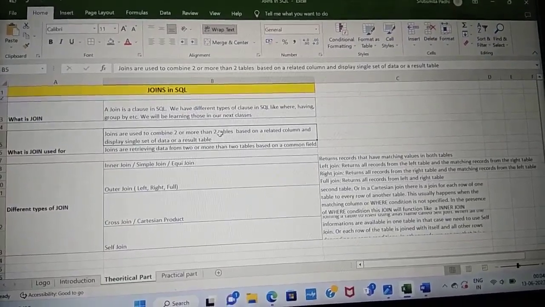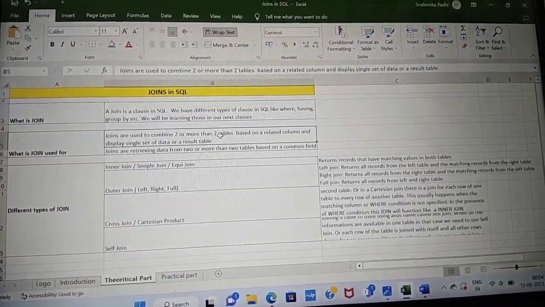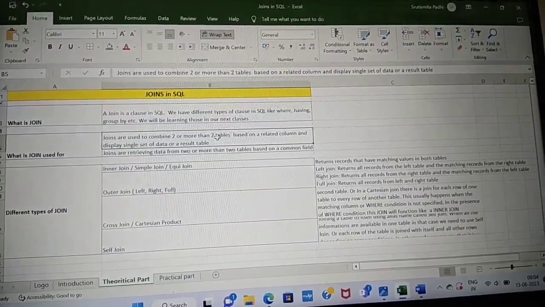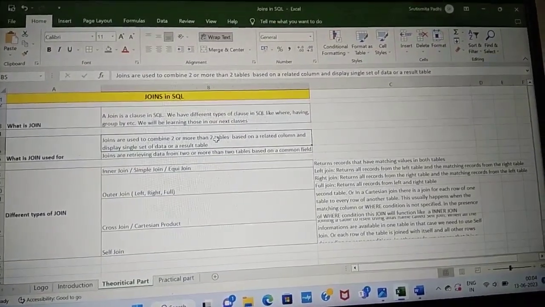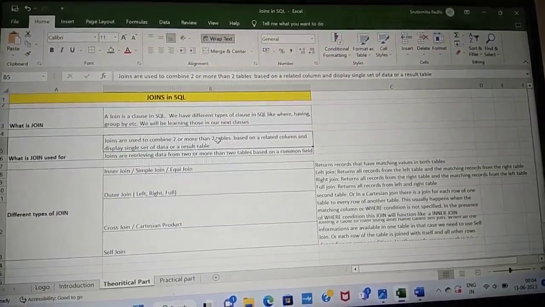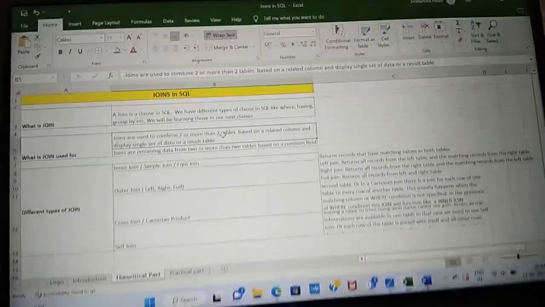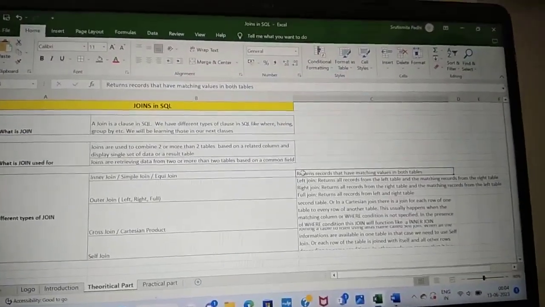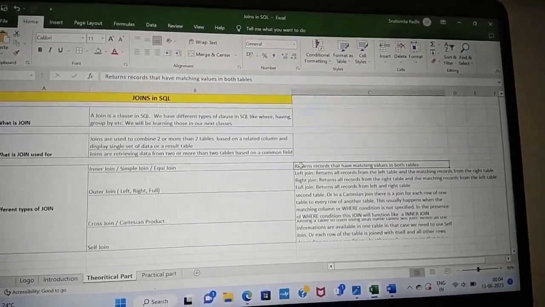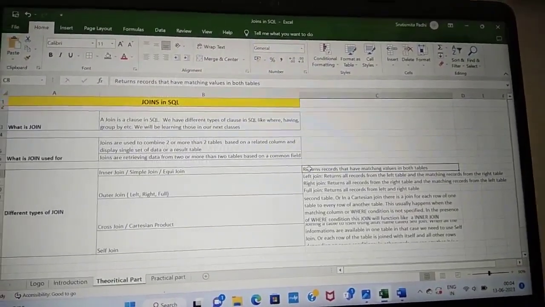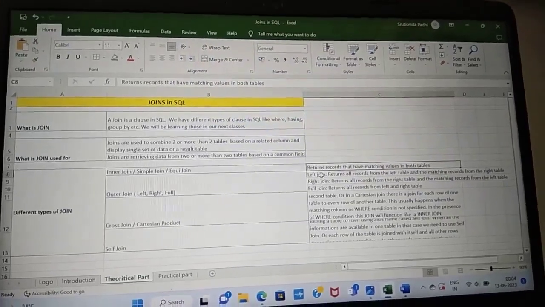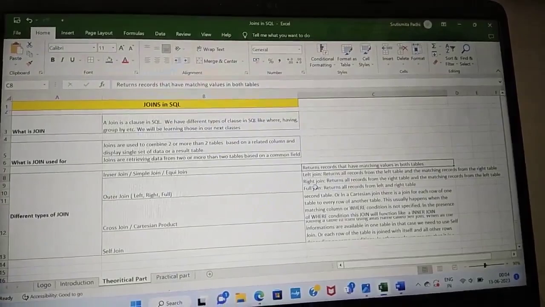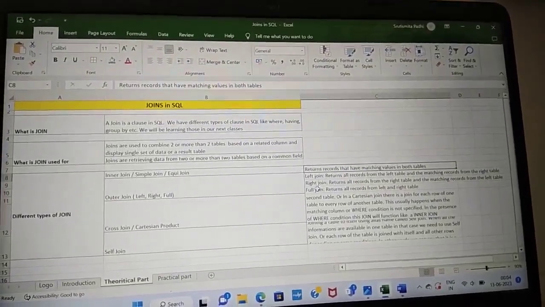Now different types of joins. We have inner join, which is also called simple join, equijoin. We have outer join, which will have left, right, full outer join. We have cross join, which is also called Cartesian product, and we have self join. Now if we read what is inner join does, it returns record that have matching values in both tables. What left join does, right join does, full join does, all this we will read in the practical session.